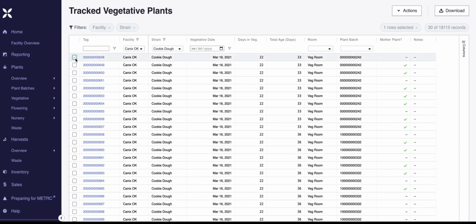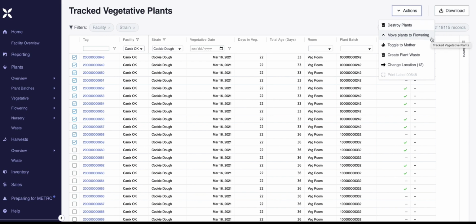So I'm going to go ahead and select a handful of these cookie dough vegetative stated plants because we're going to move them to flowering. So we do the checking of the one plant and holding down Shift to check off the rest. And when we click on Actions in the top right hand corner, we're going to click on Move Plants to Flowering. So it's very important to note that state to state, your vegetative and flowering stages may differ. So if you don't have a vegetative state, you can just skip this step and move straight to the flowering category on Canix.